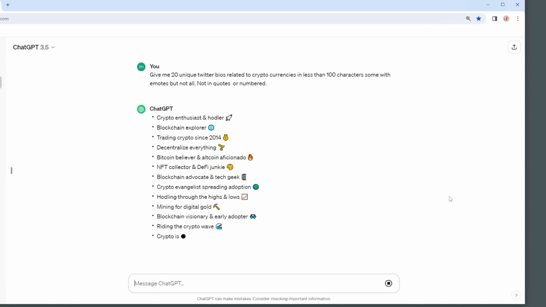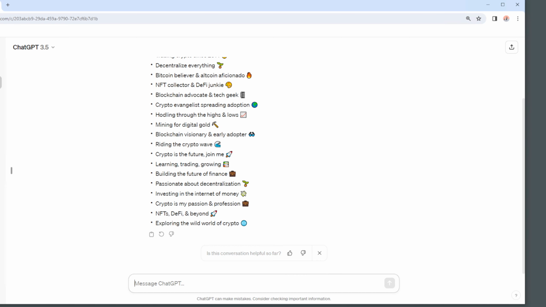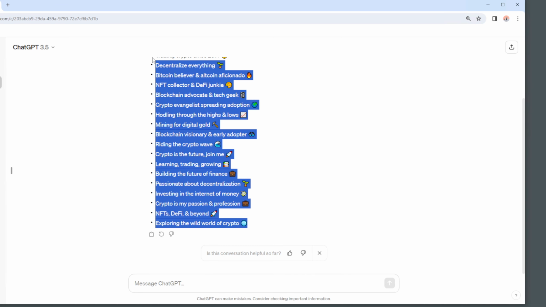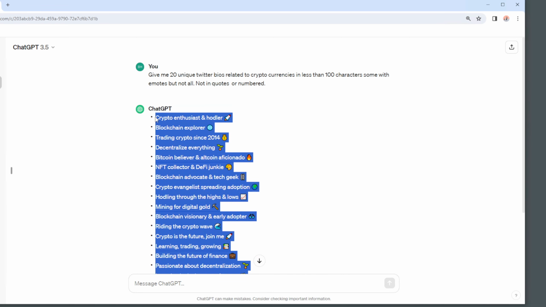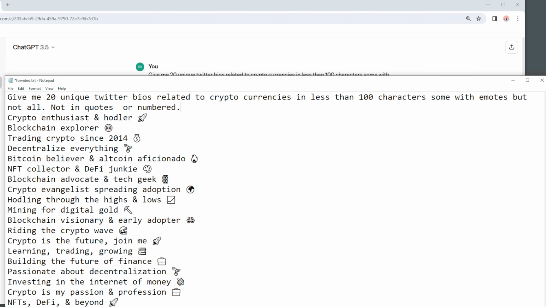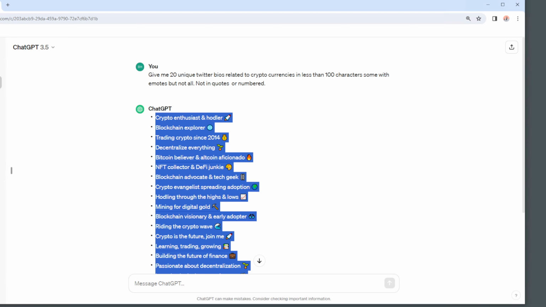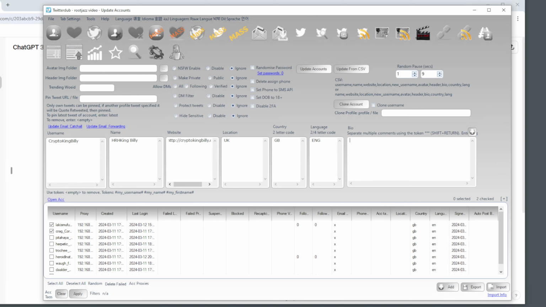So unfortunately, it did put the dot in, which is a shame. But instead of copying and pasting, we'll just copy this and add them down here. And there you are, you've got some accounts. So grab the first one, close that down, let's go back to TwitterDub and add that into the bio.